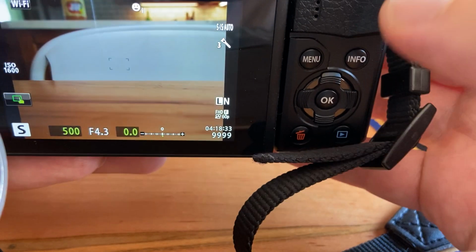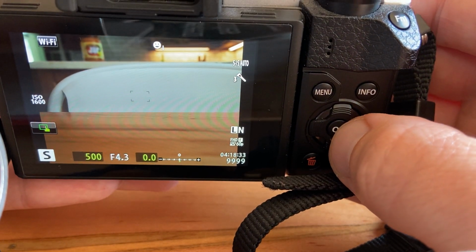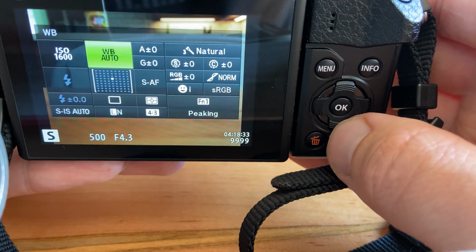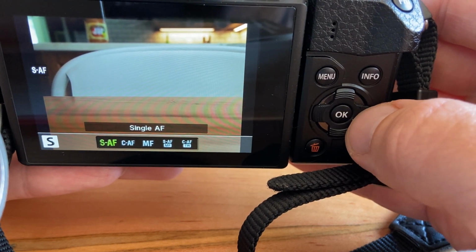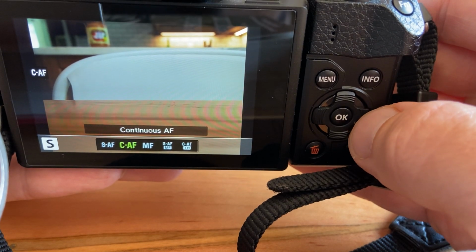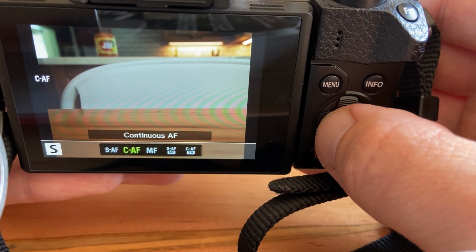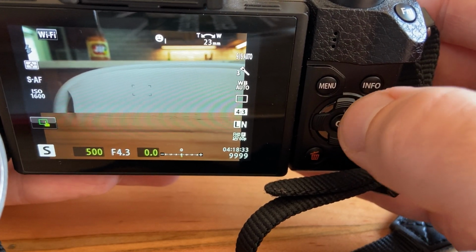Okay. And then if we wanted to turn off the autofocus for this camera, we'd go back into the menu by pressing OK, click down. You can see right now it's set to autofocus. This is single autofocus, continuous autofocus, and there's manual focus right there. So we'll leave that back here.